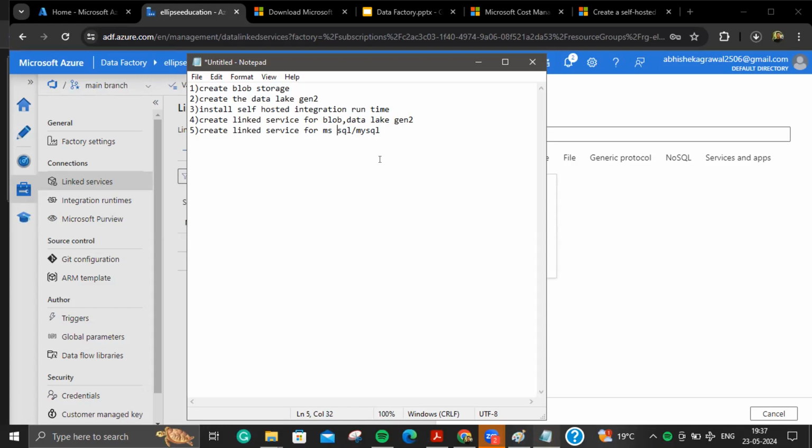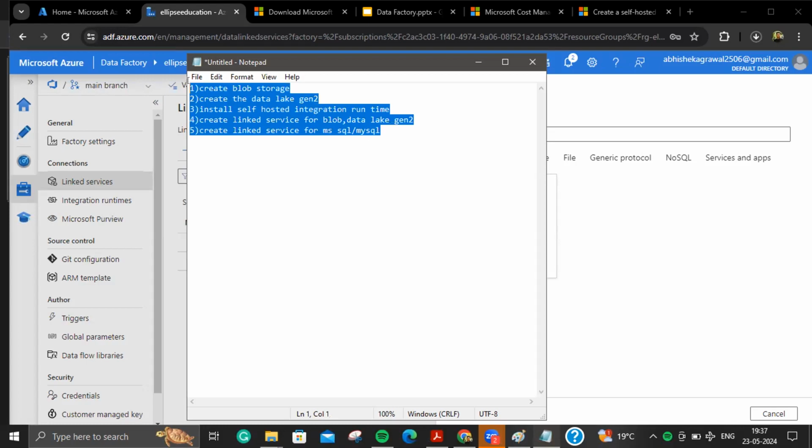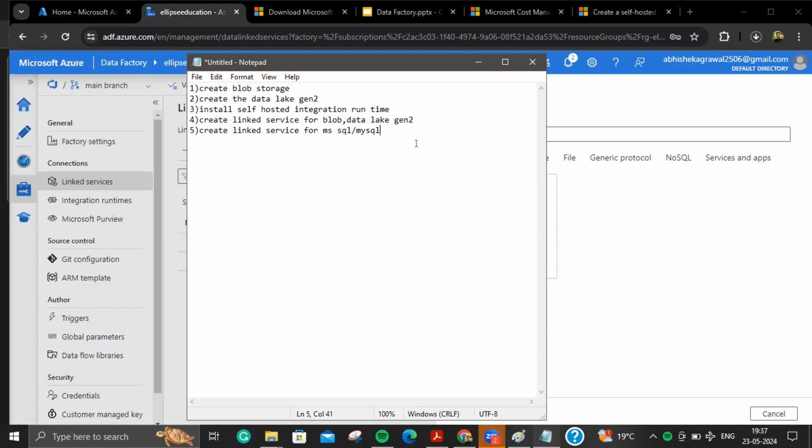Okay. Abhishek. Yeah. Once we have installed the self-hosted integration runtime, do we need to install it again when we create a new storage account, or is once enough?